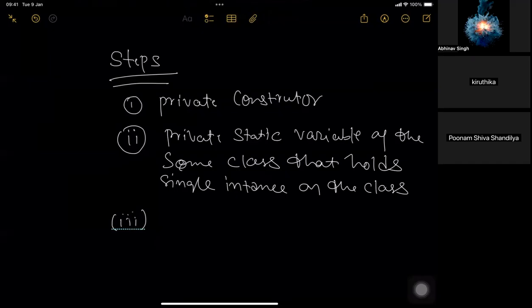It can be accessed only within a class. Yes, so we can access it within a class, we can create an object. Okay. Now the third point. So we have declared a private constructor. We also declared a private variable.